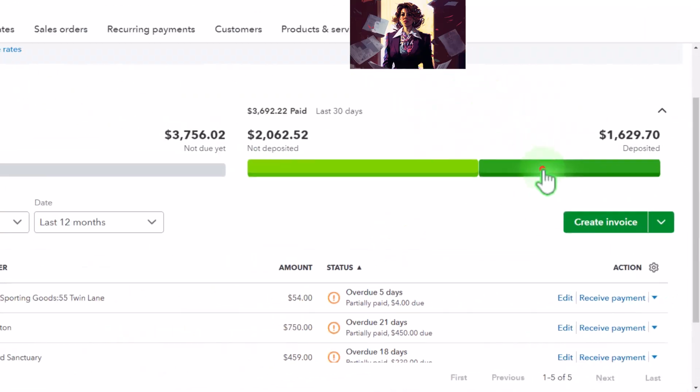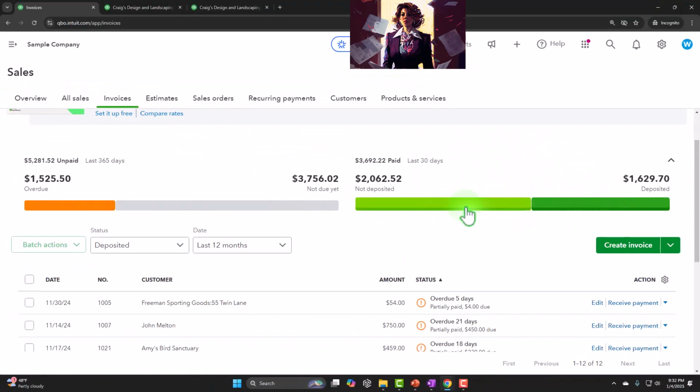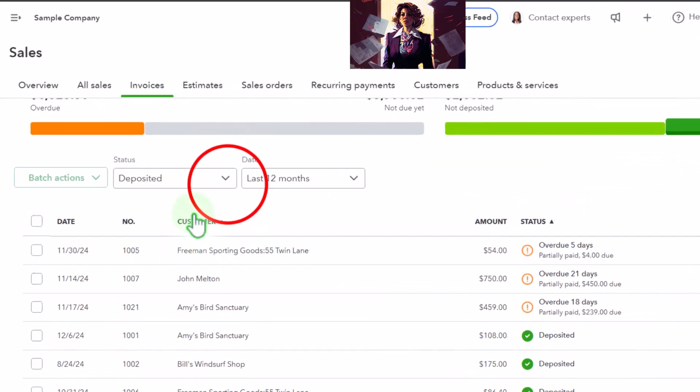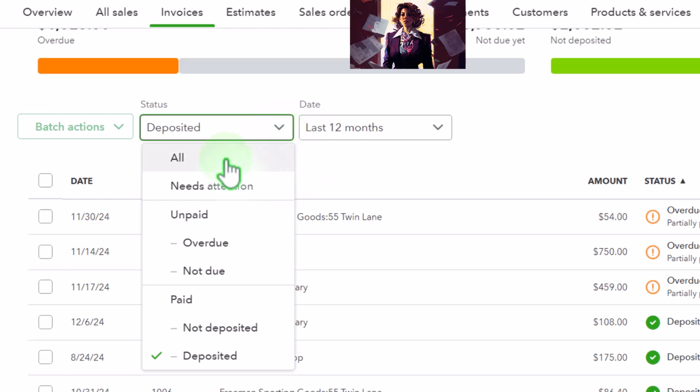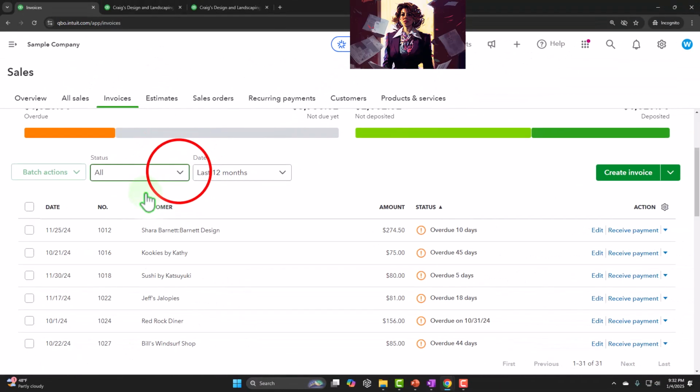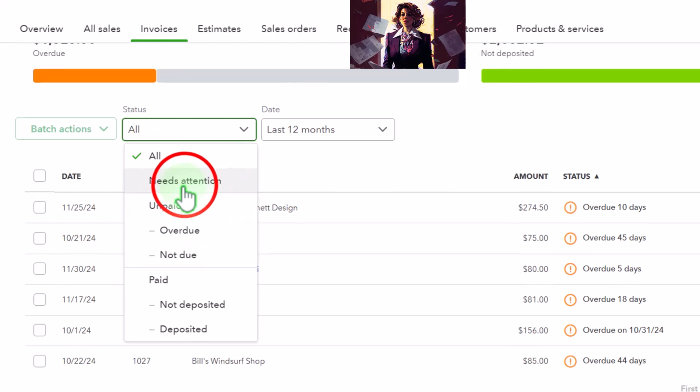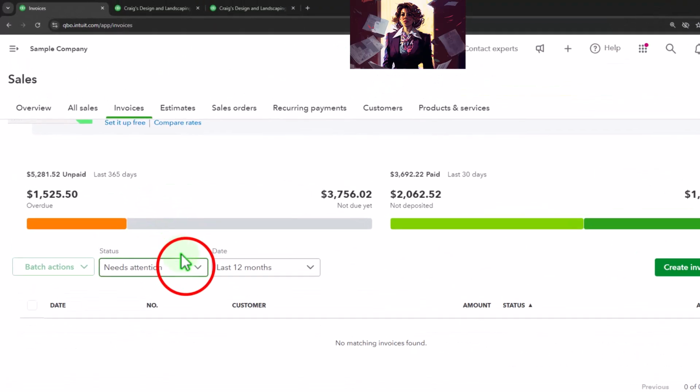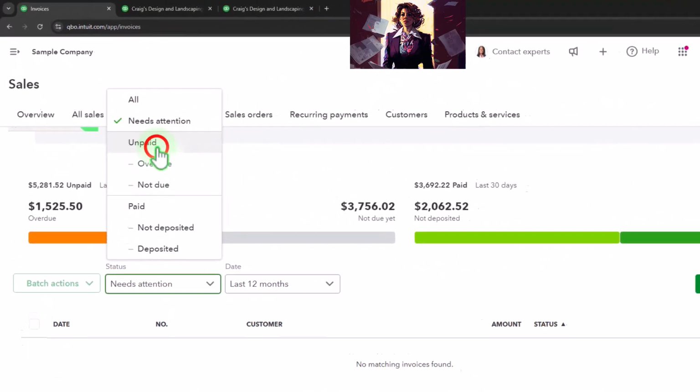And then these are the ones that have been deposited. So once we deposit them, they'll move from here over to the deposited area. Now, we also have the status here. So once again, you can do it this way. All items. We've got needs attention items. And then we've got unpaid.